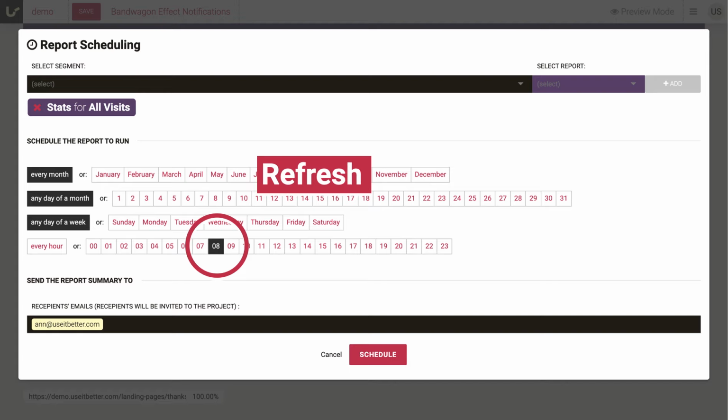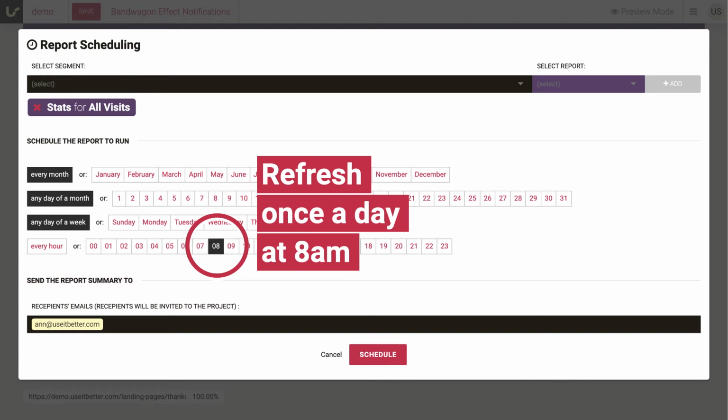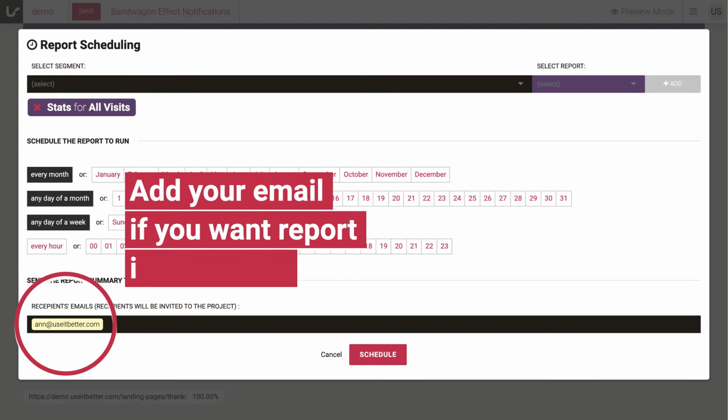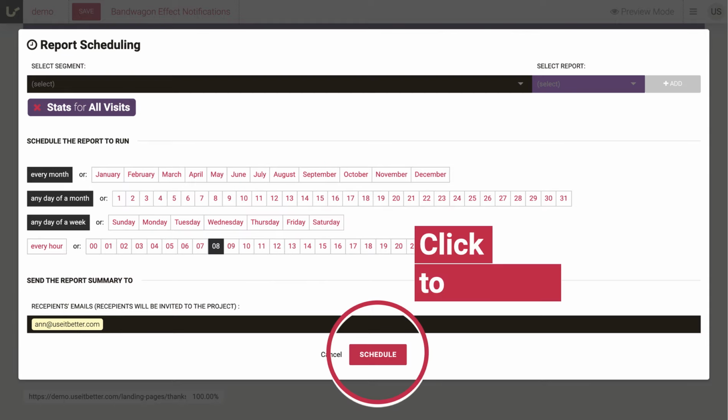Schedule the report to refresh at 8 a.m. or any other time of your choice. You can add your email address to get the copy of the report delivered to your mailbox. Finally, click the Schedule button.